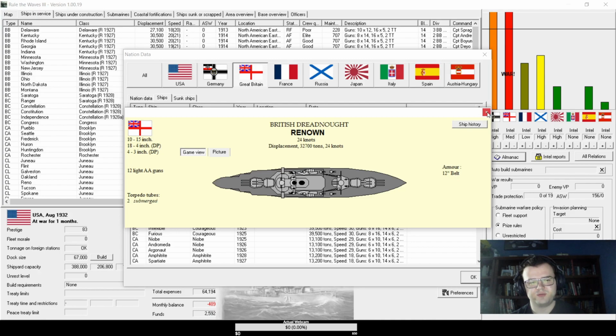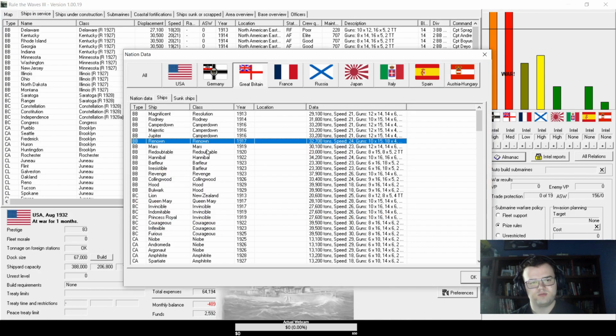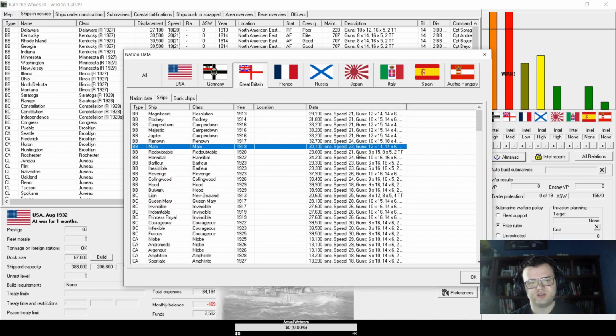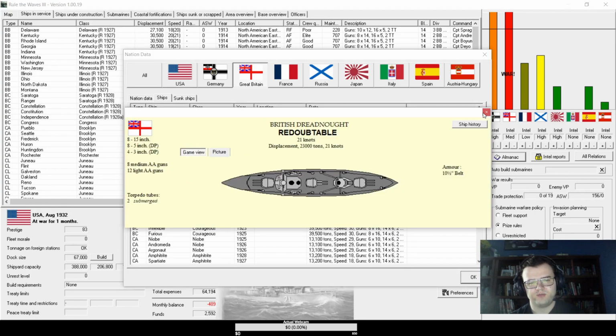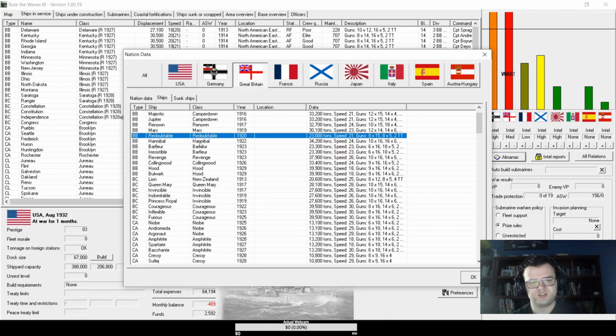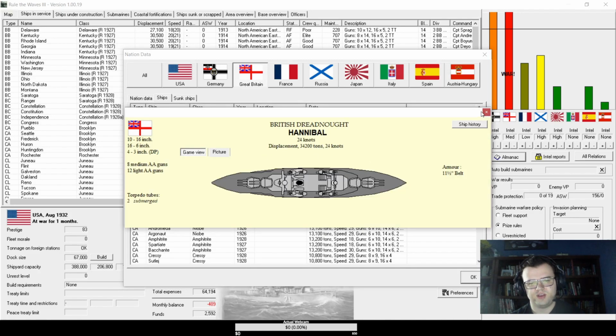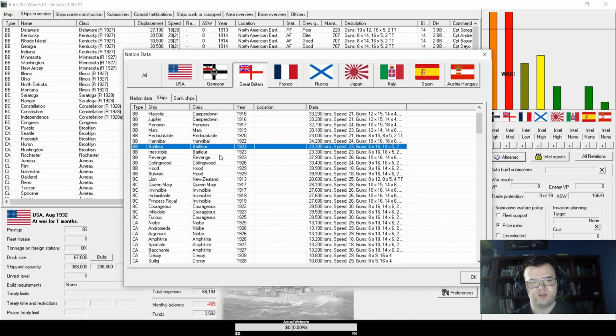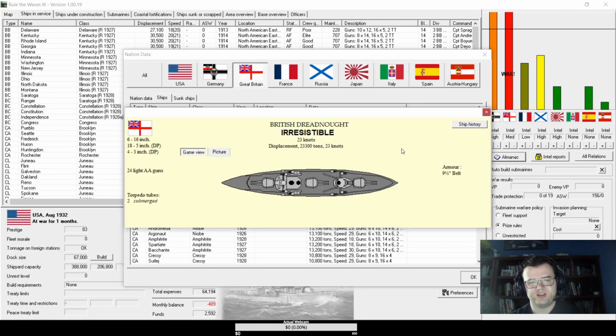Renown here is quite nice. Mars went back to 14-inch guns and no belt armor for no reason in 1919. Redoubtable also has no armor and only 3 actual turrets. Hannibal. It's not terrible, but Barfleur, maybe this is the worst of the lot, honestly.